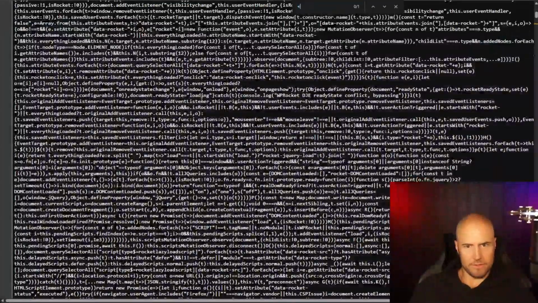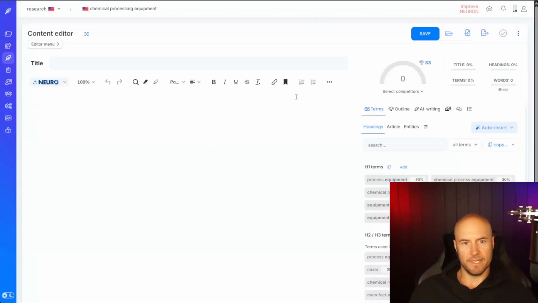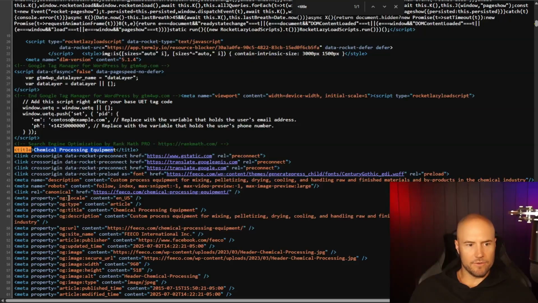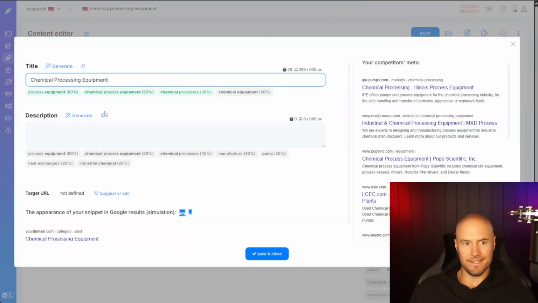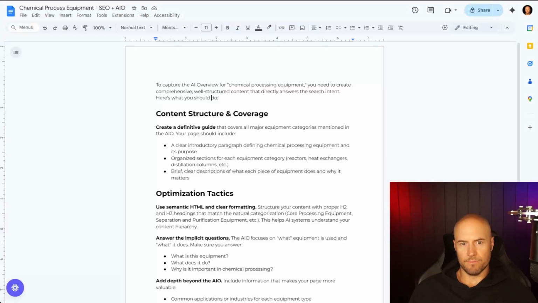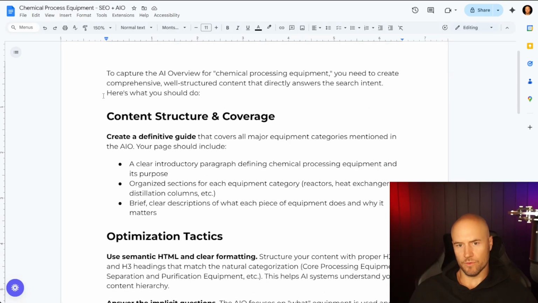So if we go here, let's look for the title. The title is just chemical processing equipment, which is fine in terms of optimization. So I'll add that in here. And then if we go back here to get the description, I'll add this in as well so we can then see how their score improves based on what they have here. So title and description are now in. Now we need 550 words of content. And according to the prompt, this is what is recommended to help capture the AI overview as well.